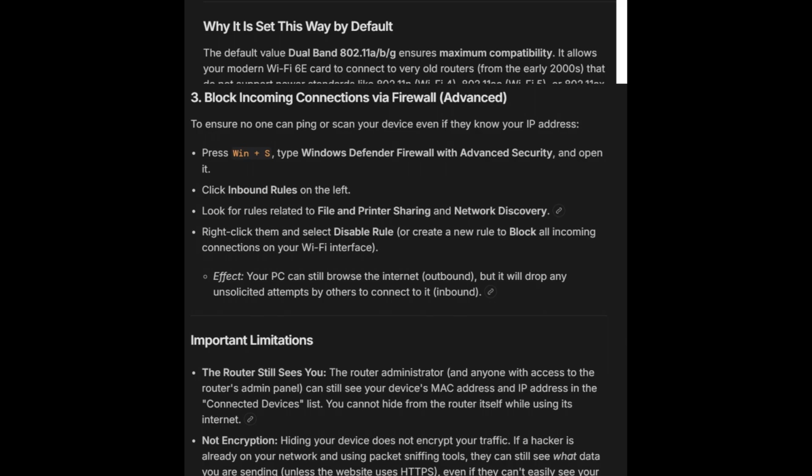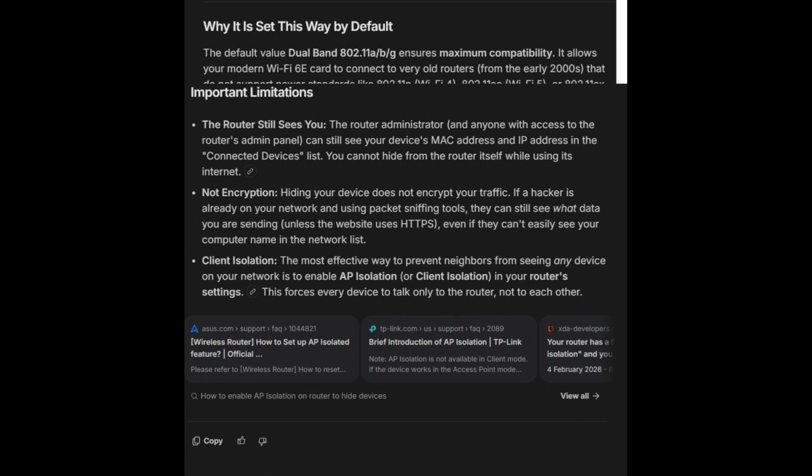Result. Even with your correct password, any connection attempt from that specific IP address to your file sharing ports, SMB, will be dropped by Windows before it can even ask for a password.